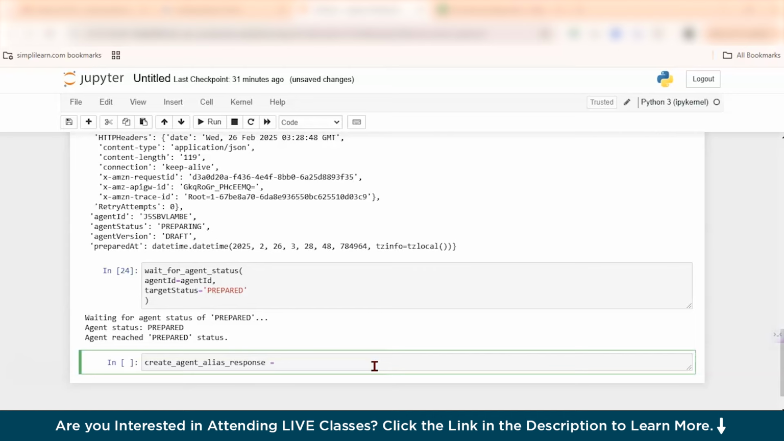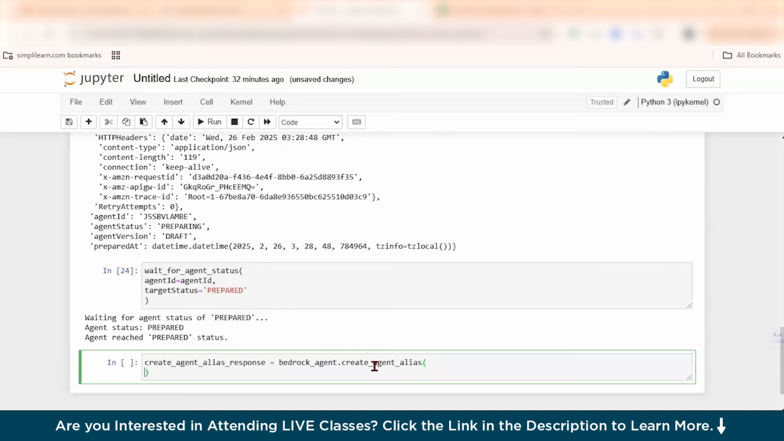Response. Bedrock agent. Create agent alias.